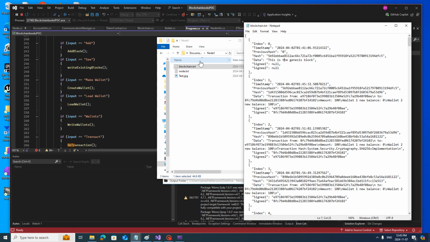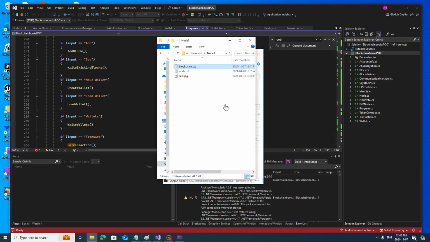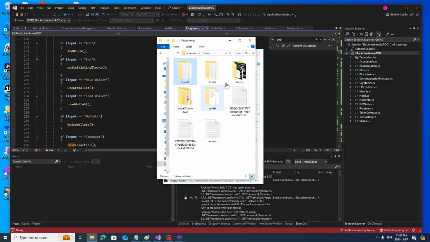If I was to delete this file, blockchain.txt, the next time you load up the node, it'll generate a new Genesis block and start over again. So that is something that happens. Okay, so that's about it. Talking about this blockchain project here, demonstrating what we have going on.